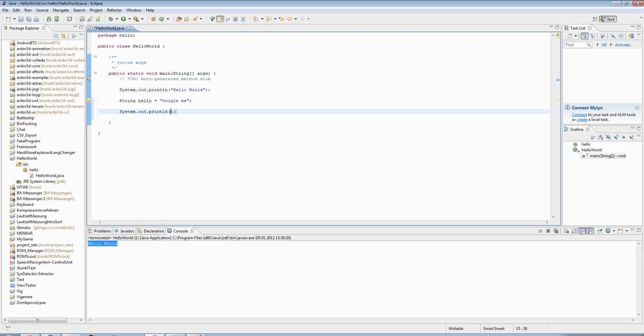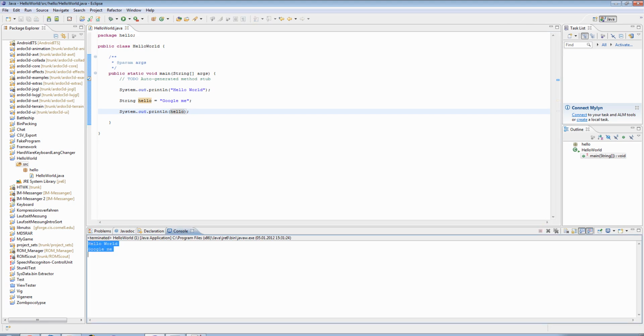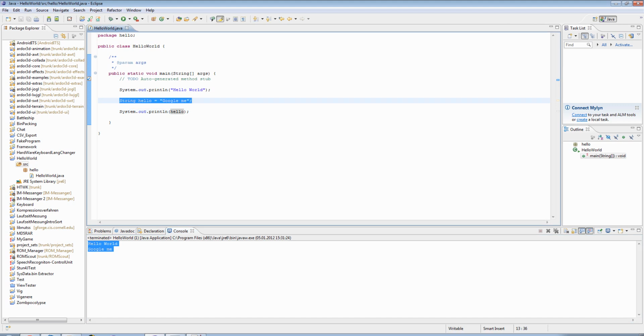There we go. And now I'm able to put this string, because it's already a string, I don't need to put it in parentheses again. So if I would do this, it's gonna print the word hello instead of my string I just declared here. So what we're gonna do is put it in without parentheses, and there we go. Just hit play, and hello world, Google me. So that's pretty cool, because now you're able to use a string and declare it before you actually print it.